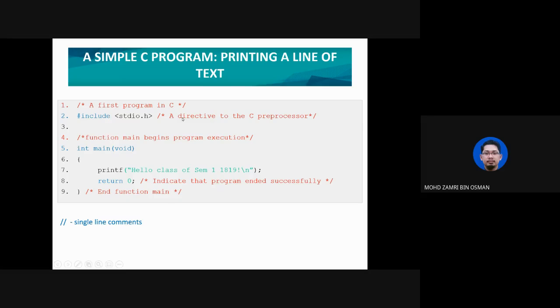And then line number two is a directive to the C preprocessor. It's not like you need to have a full sentence of English words here, but it can be understood by humans themselves. Okay, so hash symbol include stdio.h refers to the preprocessor directive. So integer main void is the function main, where program execution begins.